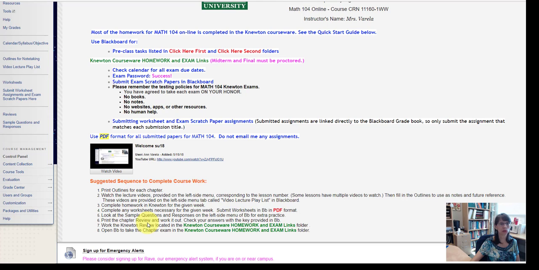Don't look at any books. Don't look at any apps. It's just cold turkey, you and the paper and pencil. See if you can work it out. And then I have also provided answer keys for those reviews. Those are not assignments. They're just there for you to do your best practice before you try taking the exams. It really will prepare you better.